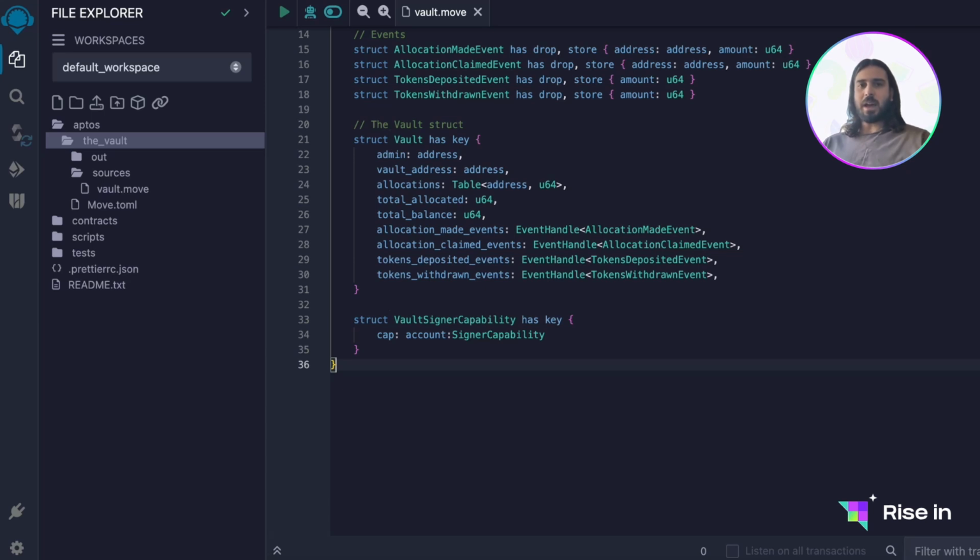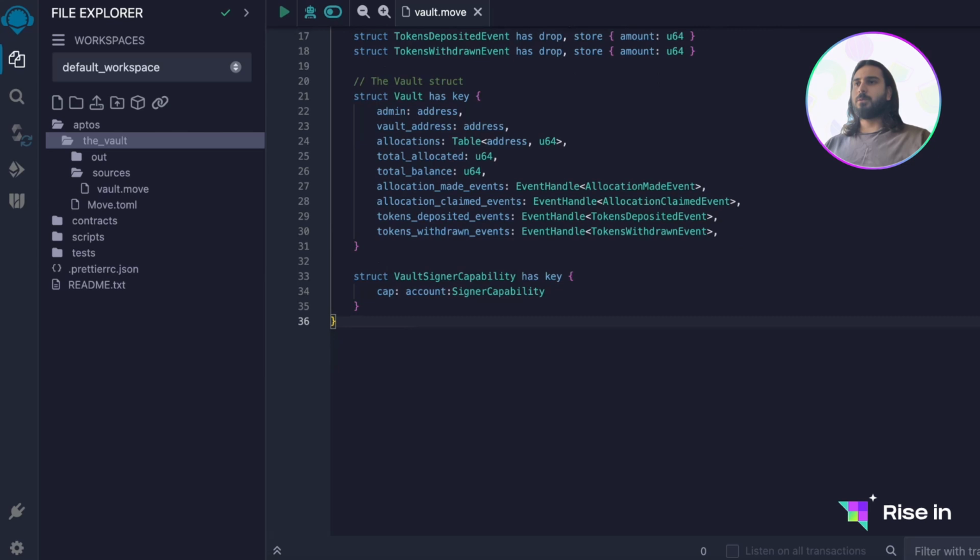Since the vault is going to have its own address, we are going to create a system where the admin can act on behalf of the vault. And for that reason, we created this struct which is going to have this signer capability from account, and this signer capability will give us the ability to actually sign transactions on behalf of the vault.